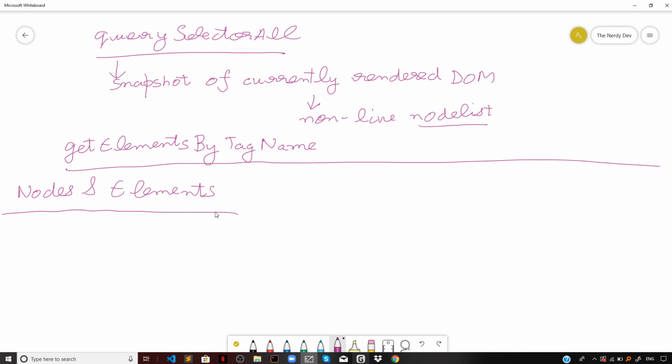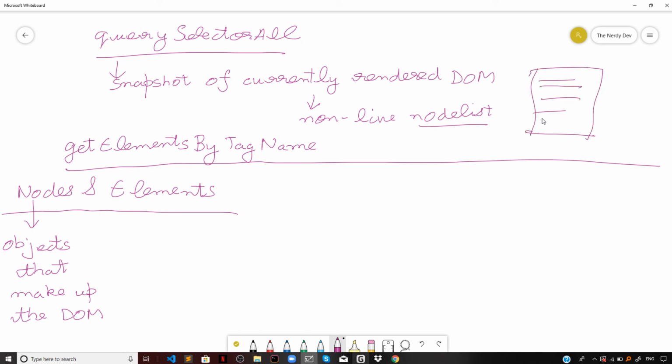So nodes and elements. What are nodes? Nodes are objects that make up your HTML DOM. And everything in the DOM is a node. So whenever your DOM gets rendered, any element that you see is basically a node in your node tree. Now HTML tags are just element nodes, as we examined in the previous video, where we saw the structure of an HTML page, and we discussed that all the tags that we have rendered there are element nodes.